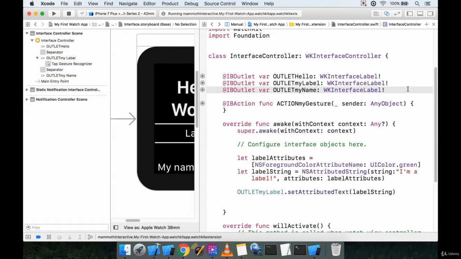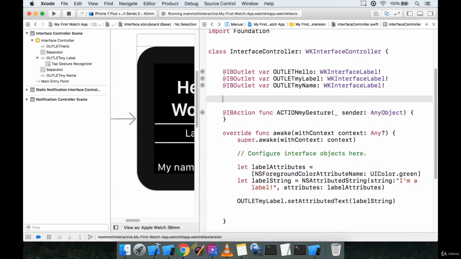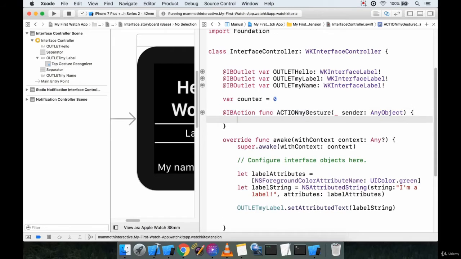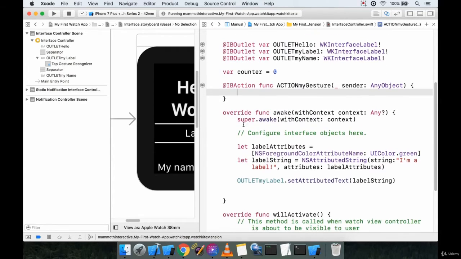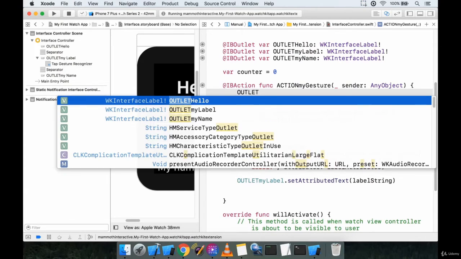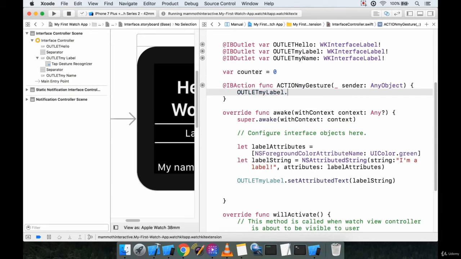And so how can we make a counter? Well, it's pretty straightforward. First of all, I'll initialize a variable here for our counter starting at 0. And then inside of our function here, let's make a set text on this label, and we'll make sure that we update the counter every time. So despite all the work we did down here, I'm just going to grab this one. So outlet my label dot set text, and we just pass in a string here.